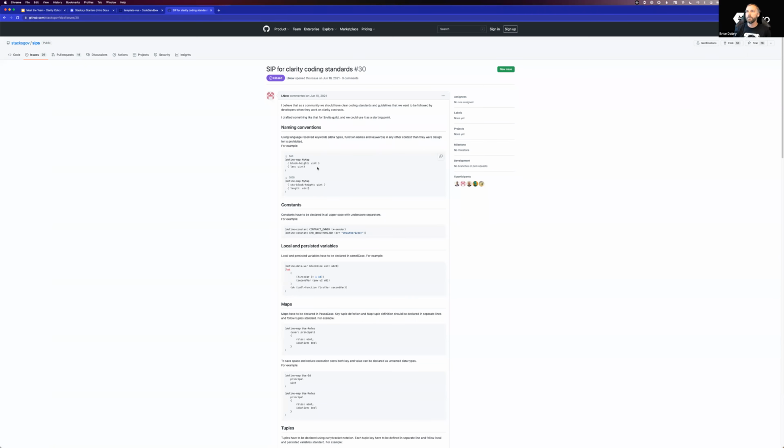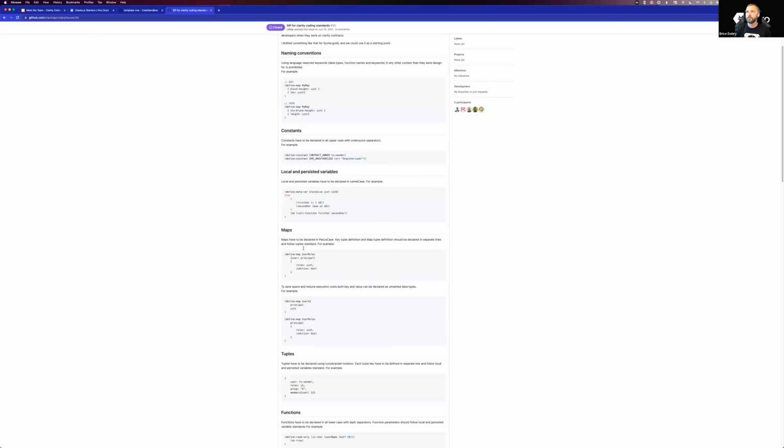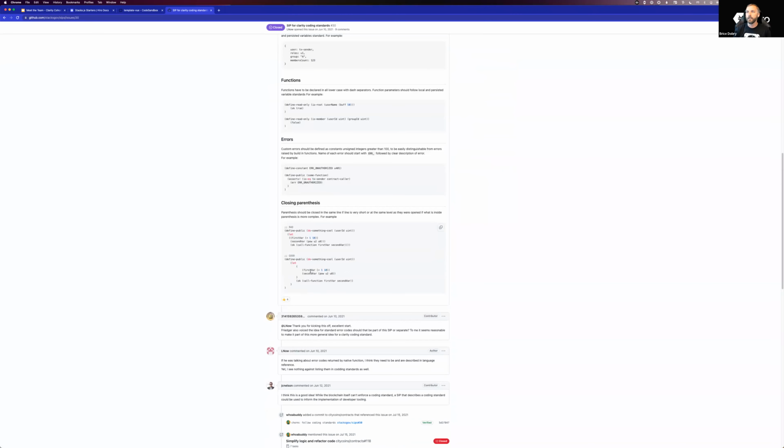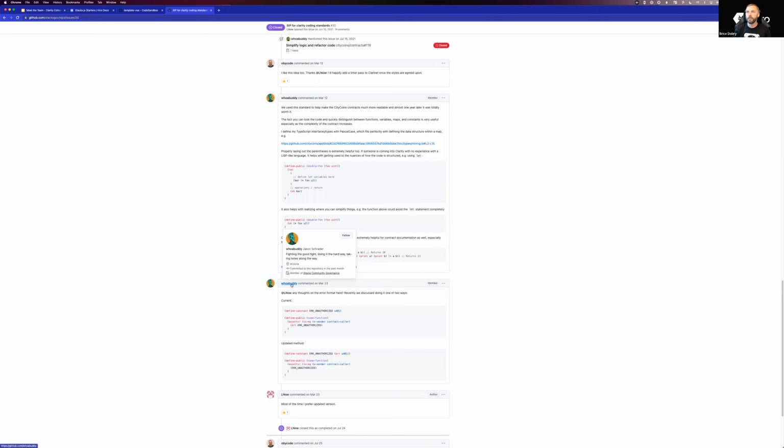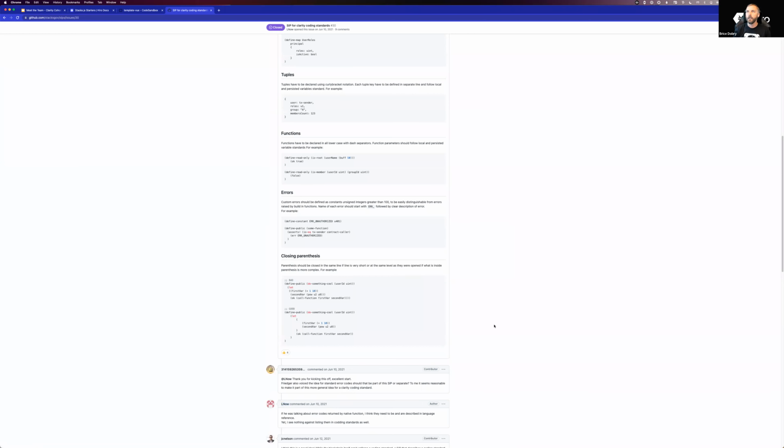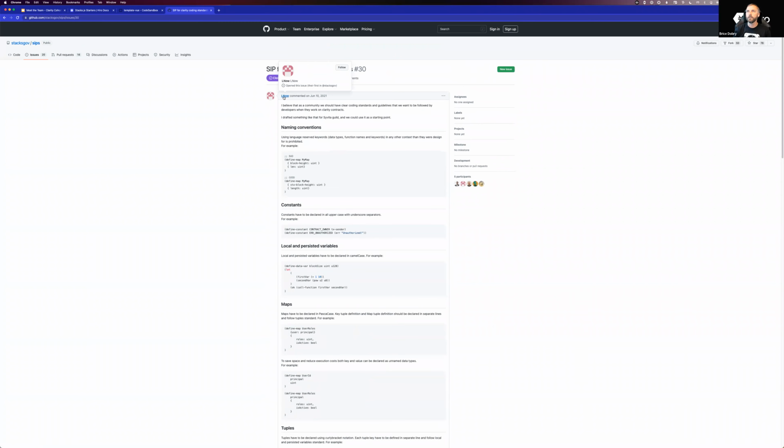So yeah, we've got some naming conventions: constants, local and persistent variables, maps. This has some nice discussions about different things. WoBuddy is one of the main contributors to this. WoBuddy is from the CityCoins team, and LNow is very active in the community. And LNow was the one that started this.